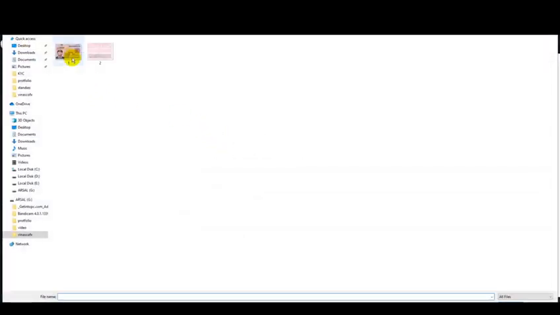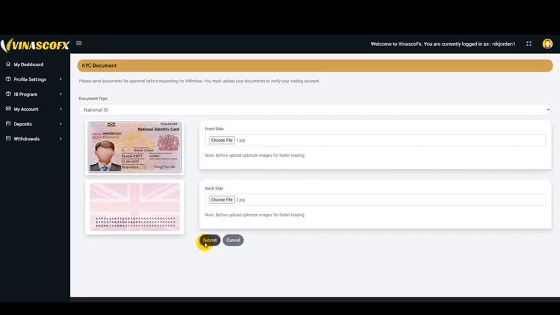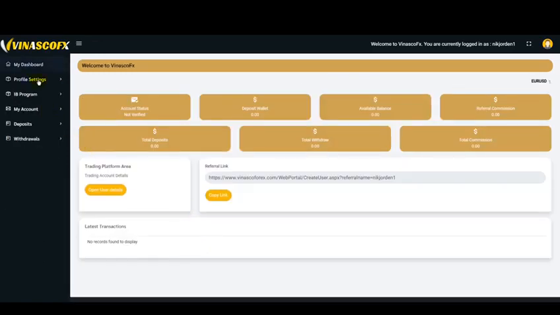Click Choose File and upload front side of your document. Then upload back side of your document. Click Submit. You will be redirected to Dashboard. Go to KYC section again.